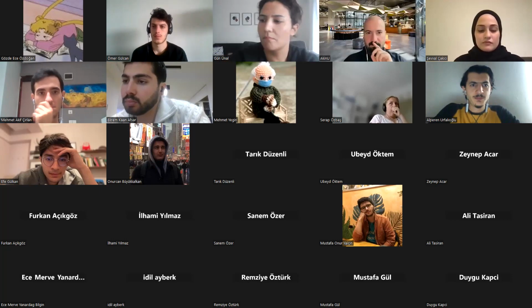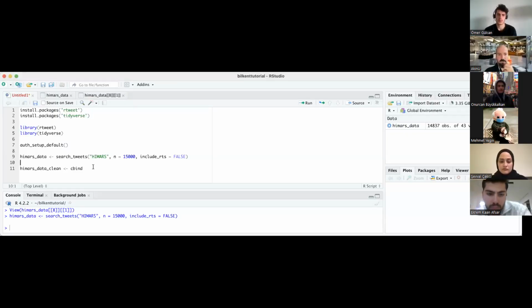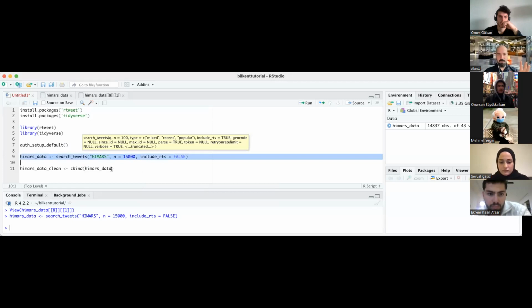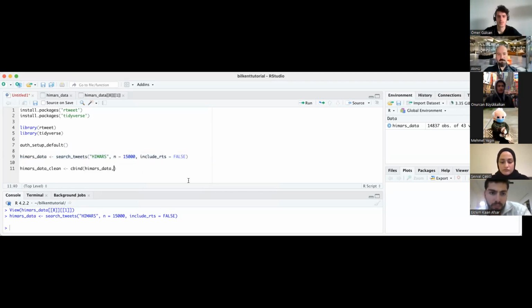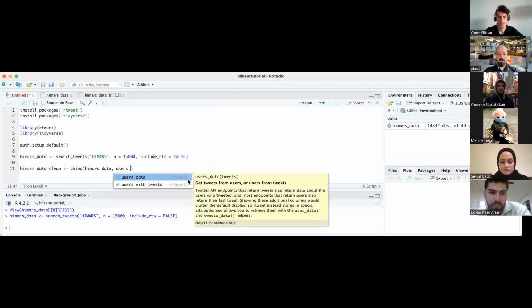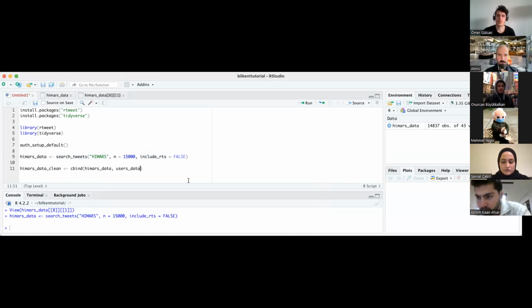So now, returning back here, I'm using column bind on my original HIMARS underscore data, which contains my tweets. And from that, with a comma, I am going to extract users data, meaning who actually tweeted those tweets, their user accounts. So I want to get HIMARS data, and from HIMARS data, I need to extract the user's data. This is a bit complicated, as I mentioned. It's a little bit intermediate stuff. It's going to be confusing, but don't be intimidated.